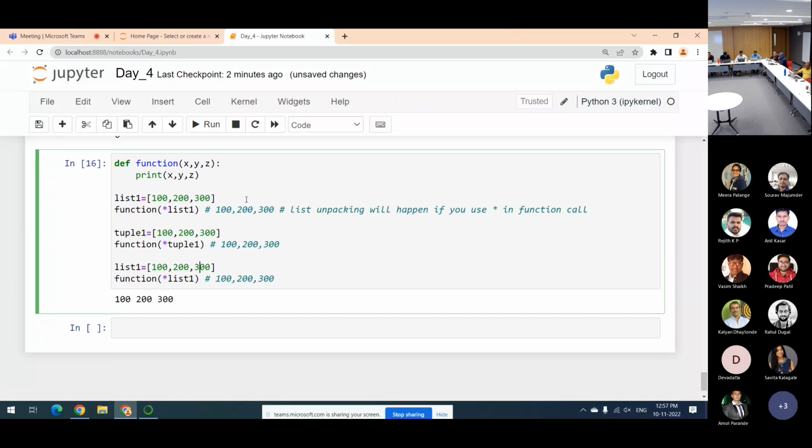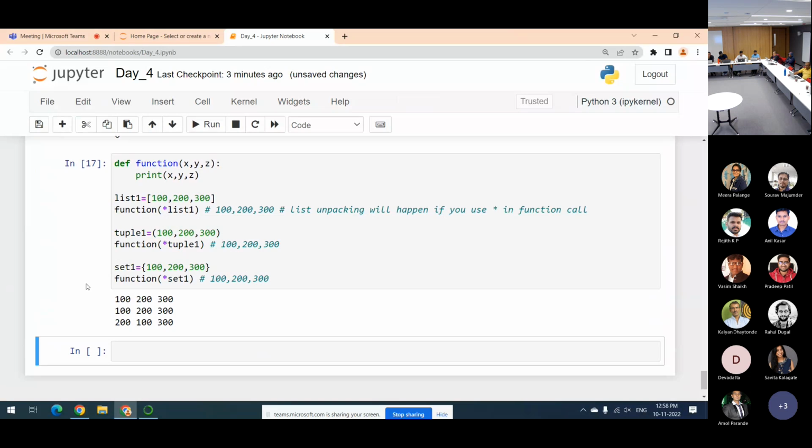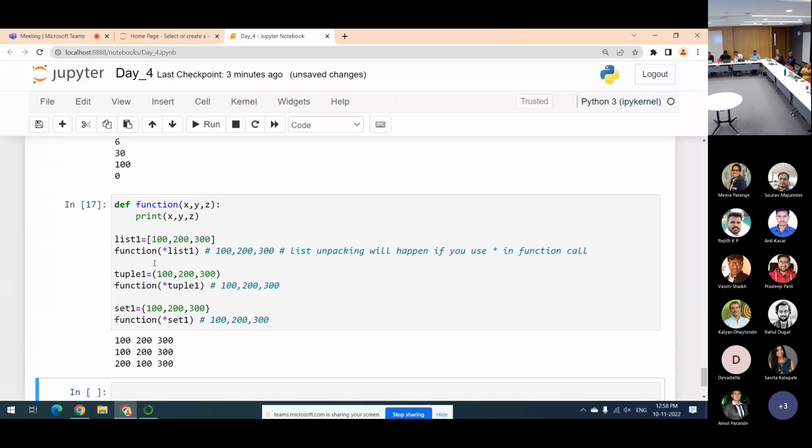This is tuple unpacking. Here I am using a set. What is it for a tuple? I forgot. And then for a set we use curly braces. And set, right? So here it will be set 1. In a set the order is lost, but whether you put star on a set, a tuple or a list, it takes that thing out.